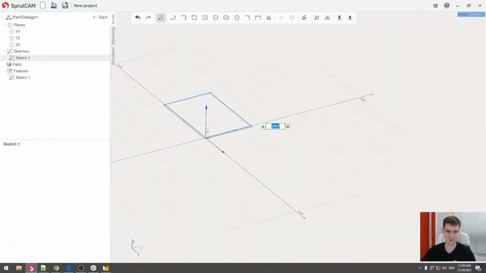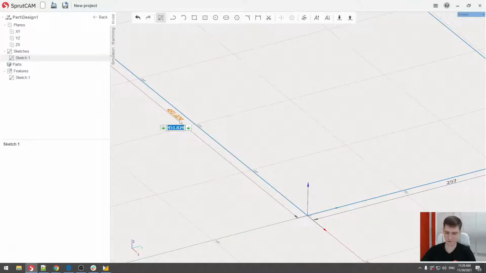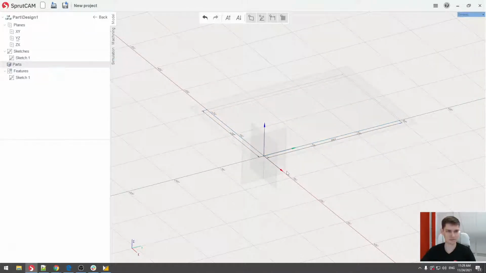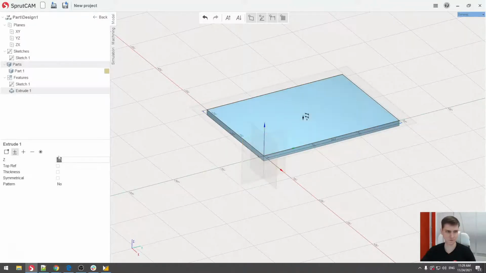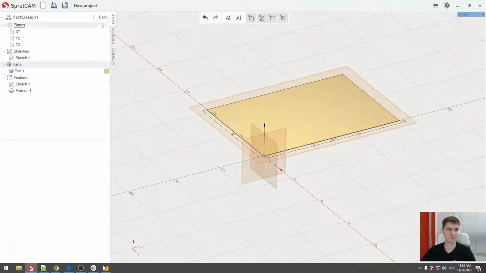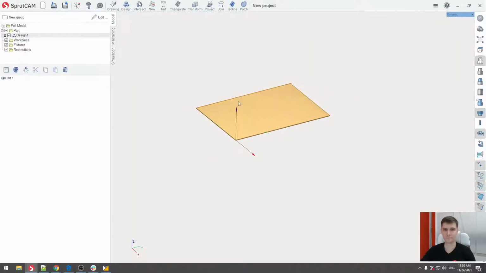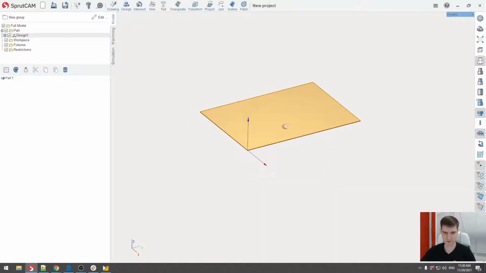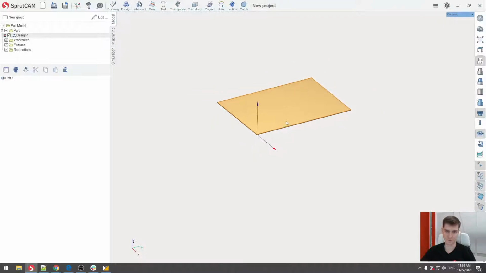Set the dimensions for the sheet, and I set the thickness to 1 millimeter. Okay, the workpiece is done. Now let's set a coordinate system for our workpiece.